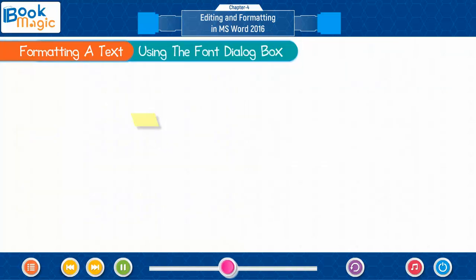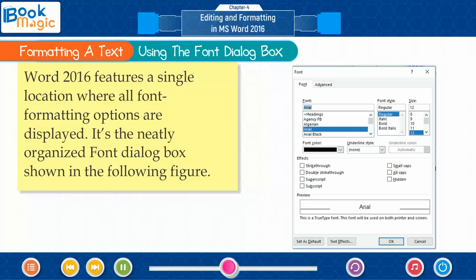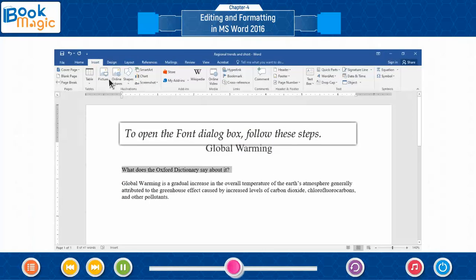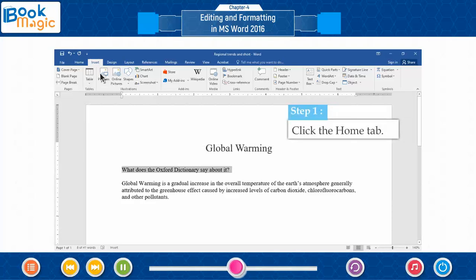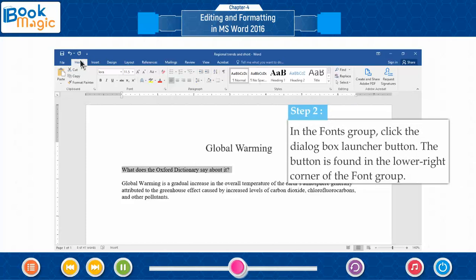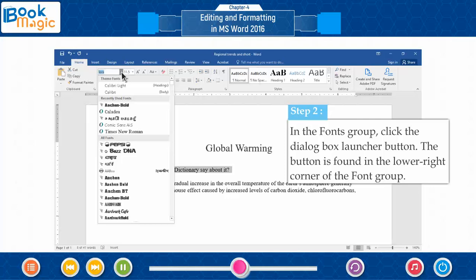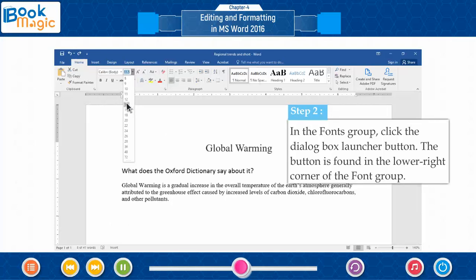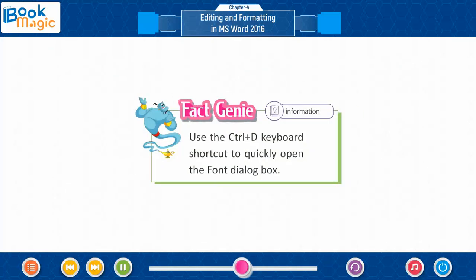Using the font dialog box. Word 2016 features a single location where all font formatting options are displayed. It's the neatly organized font dialog box shown in the following figure. To open the font dialog box, follow these steps. Step 1. Click the Home tab. Step 2. In the Font group, click the dialog box launcher button. The button is found in the lower right corner of the Font group. Fact Genie. Use the Ctrl plus D keyboard shortcut to quickly open the font dialog box.